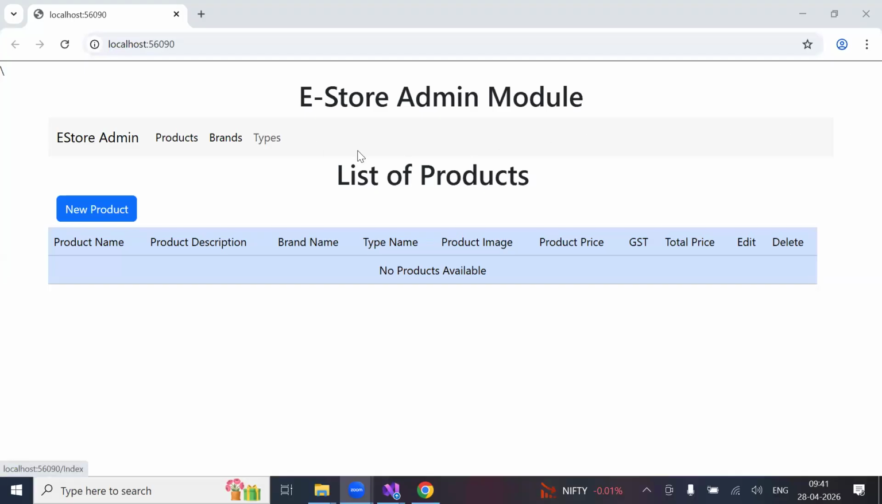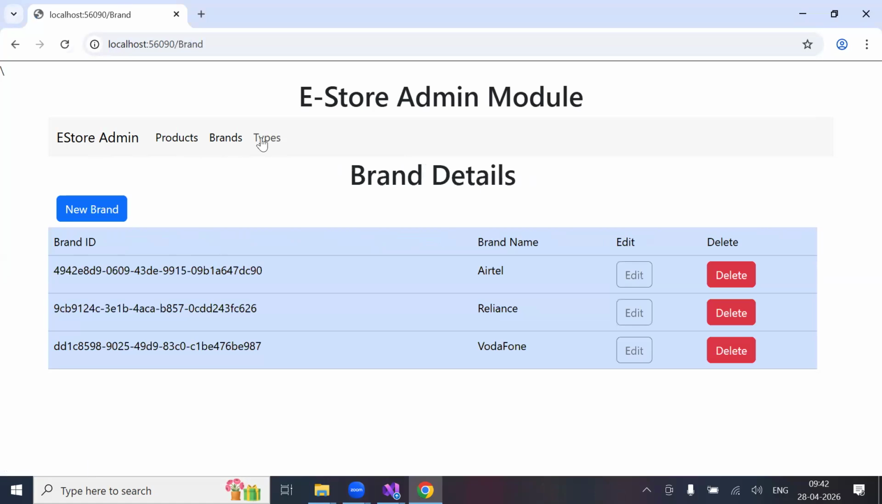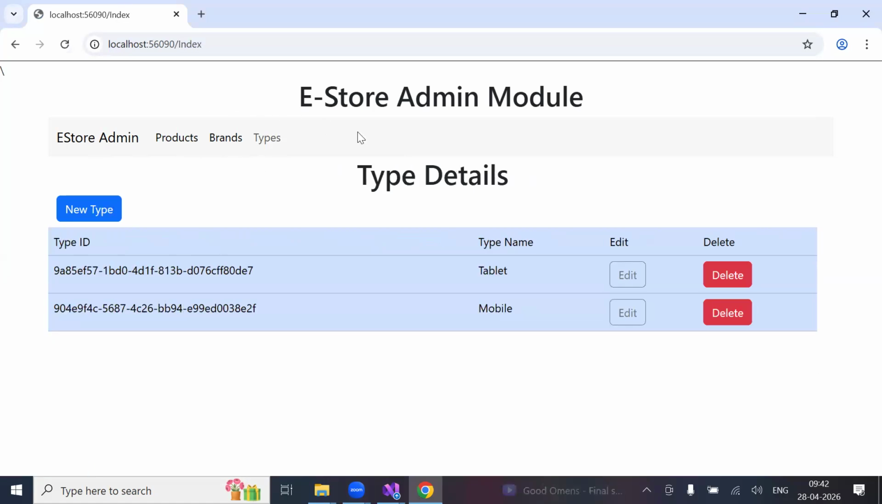Will you be able to see a menu? Ashok, yes sir. You see here there is a menu: product, brand, type. When you click product, brand, or type, everything will be added as a menu. Okay, this is a bootstrap menu.